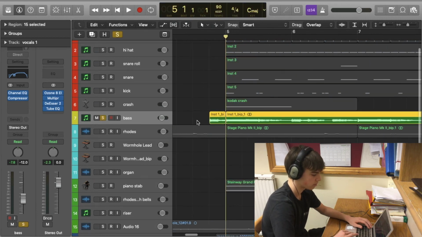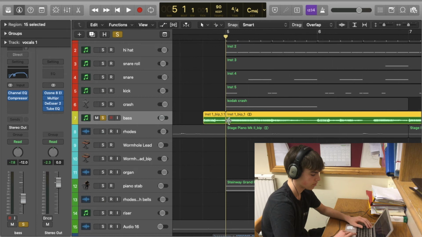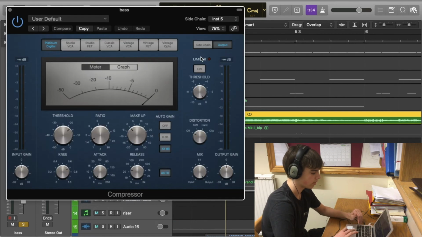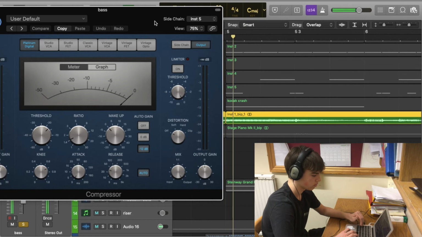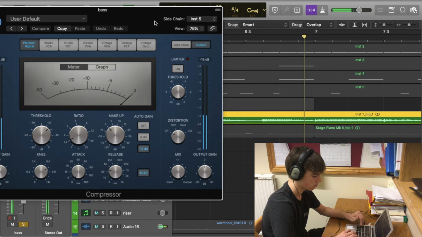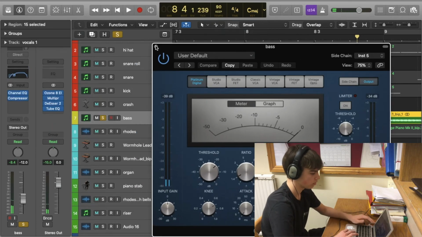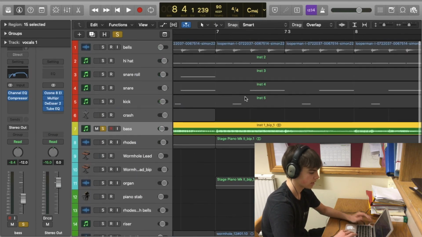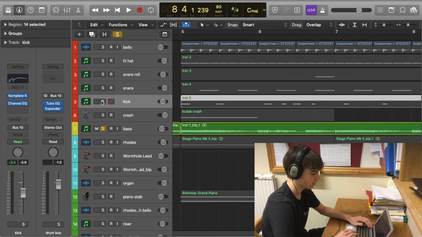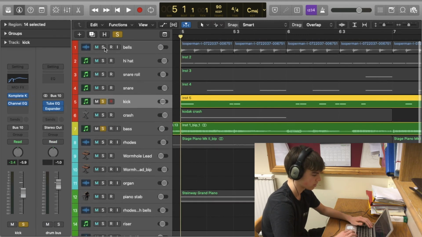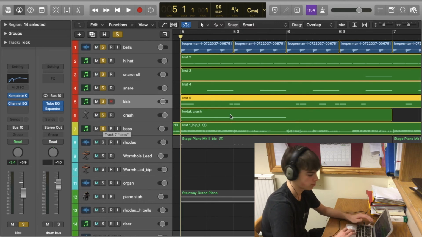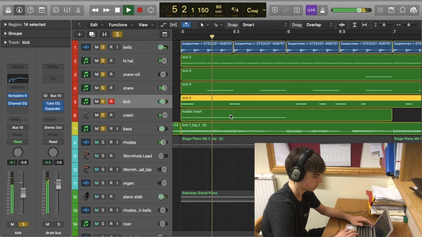So I'll play the bass now, and if you listen closely, you'll be able to hear where the compression happens. So you can hear it's kind of ducky in volume sometimes. It's because every time the kick hits, it ducks down the volume of the bass. So if I play all the drums together, it'll create a nice balance between the bass and the kick.